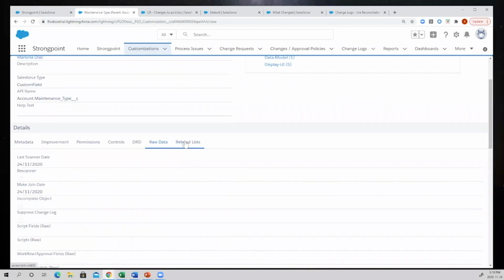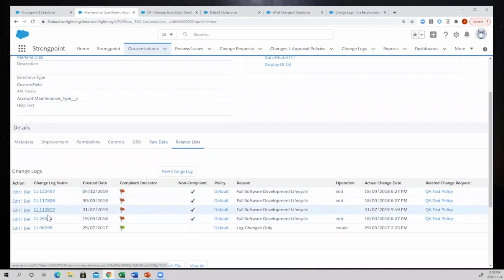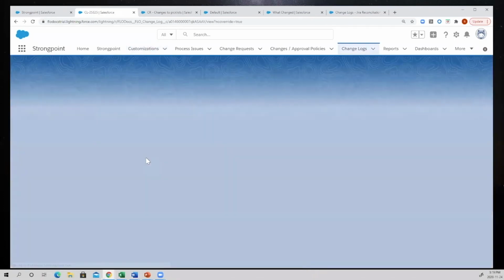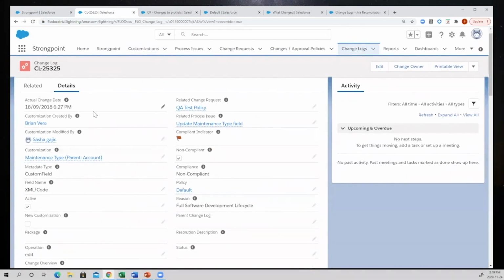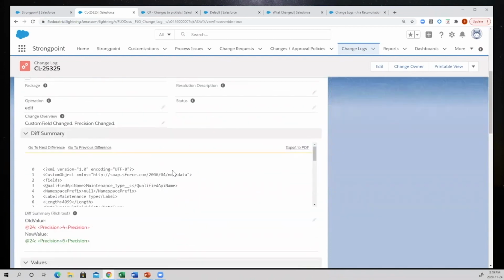But then what you're also going to see is that we're capturing change logs. Probably one of the most valuable features of the Strongpoint toolset if you are publicly traded. So whenever a change happens, Strongpoint's going to run, it's going to pick up a diff, and it'll create a time-stamped, date-stamped record. So this is CL25325. Actual change date, like I said, timestamp, date stamped, whoever originally created the customization, whoever actually modified it last for the purposes of this change log.